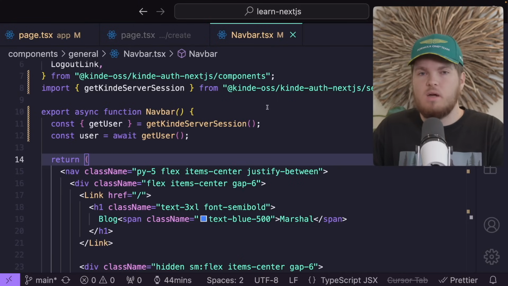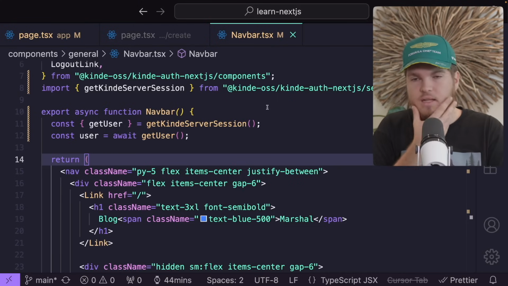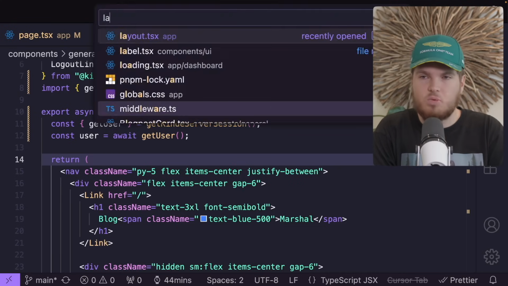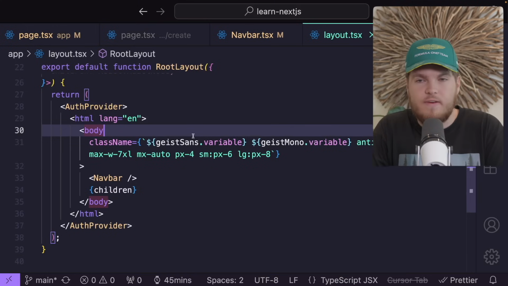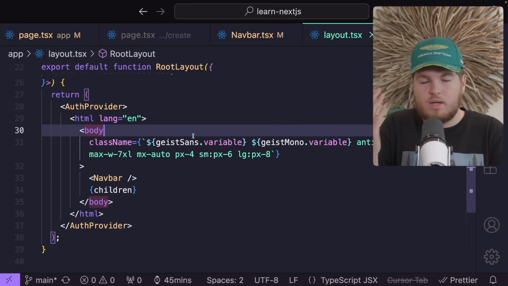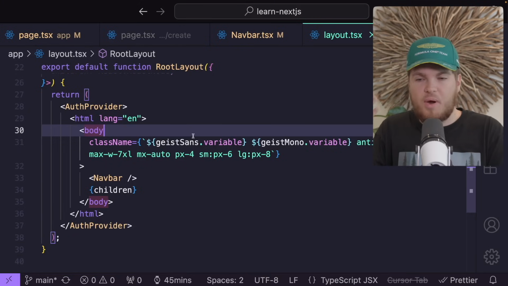We fetch data from the database, from Kinde, at the end of the day. And this navbar is rendered in our layout. And here's the thing, our layout is rendered on every route. We render our navbar in the index page, in the dashboard route, in the creation route. We render it in every route.